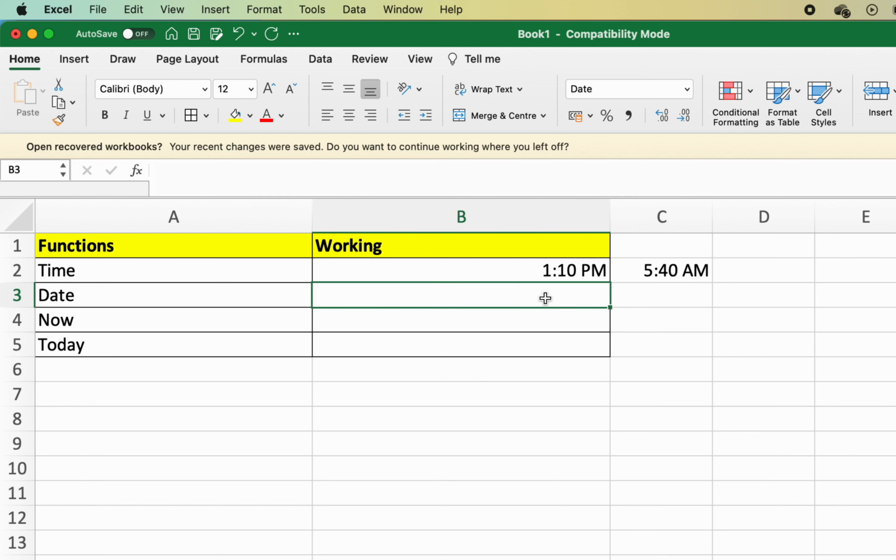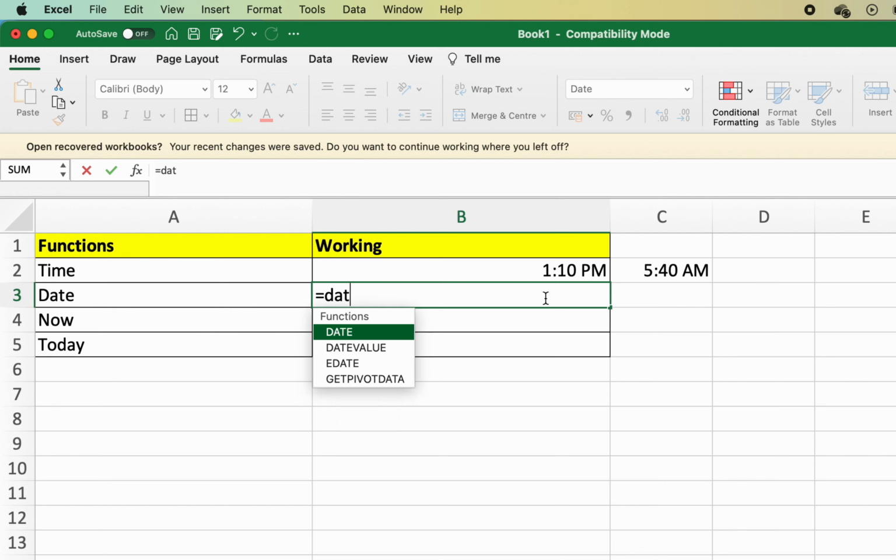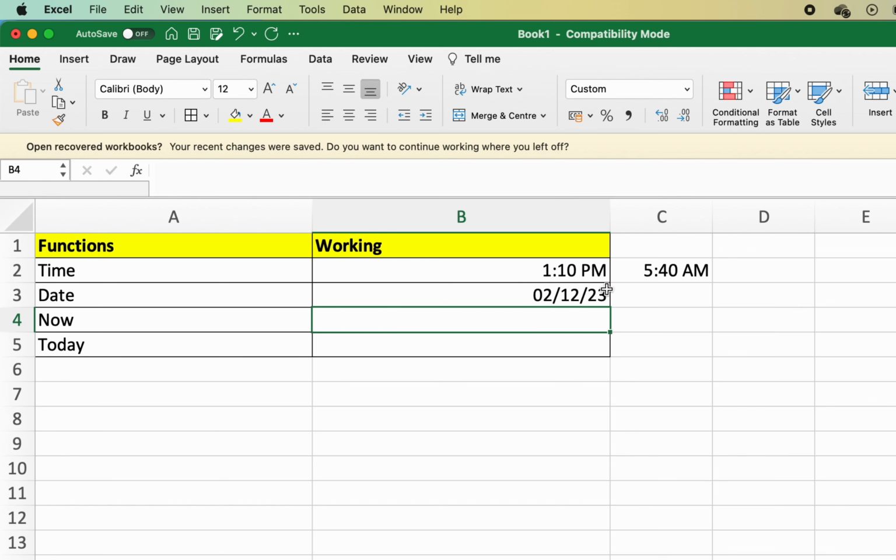Now coming to the date function. In the date function, type equal to DATE, then open bracket, then you have to give the year, month and day in this format. You can give the year as, for example, 2023, month as 12 and day as 2, and enter. You will find it has given the proper date, 12/2/2023.